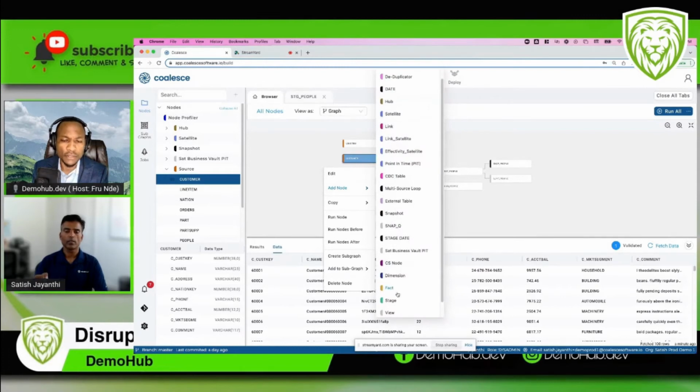Okay. And what language do you need for building a node? It's Jinja. Okay, you're building that with Jinja. Yeah, Jinja and SQL.